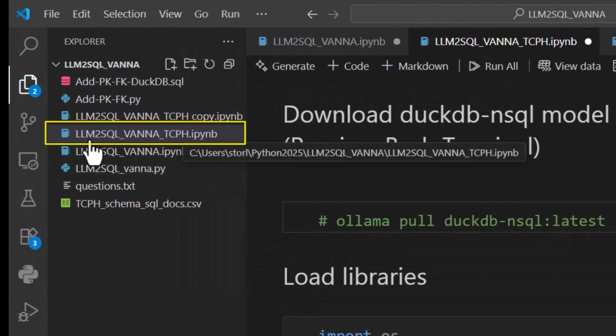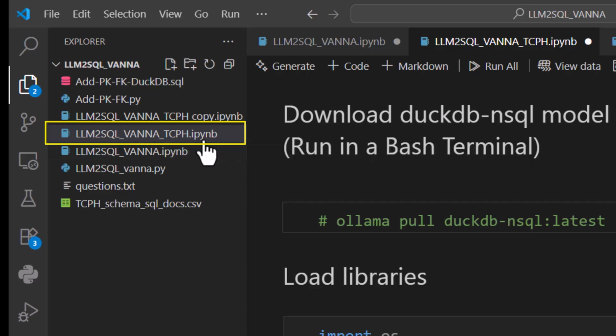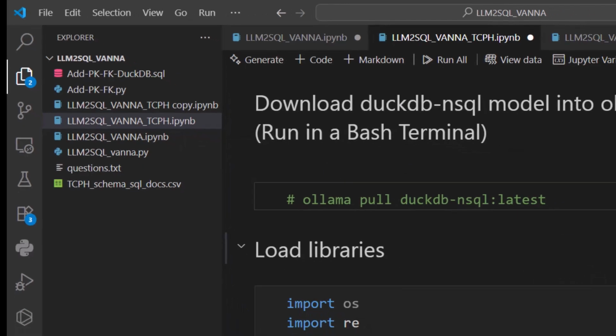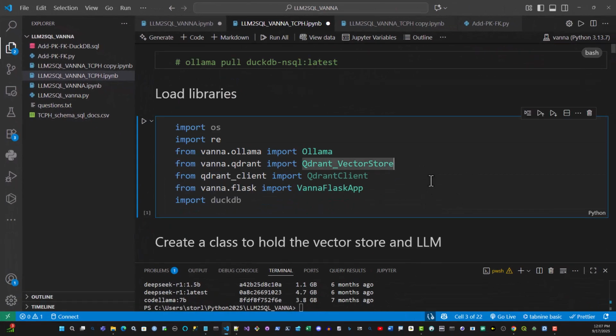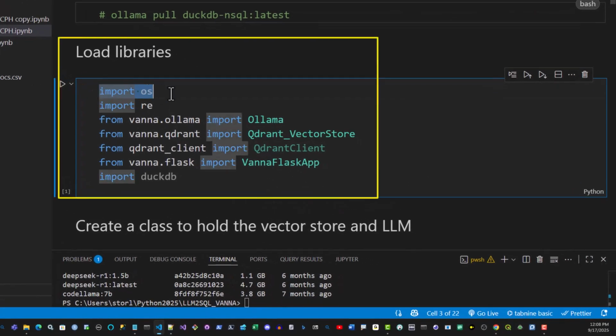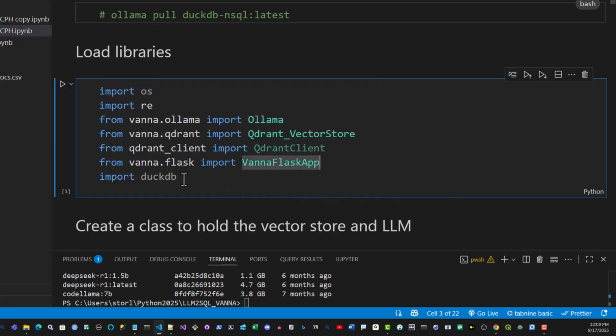Okay, so I created this Jupyter notebook. It's called LLM2SQL Vanna TPC-H, an IPython notebook. The first thing we want to do is import some stuff. I'm not using all of these libraries. For example, I don't think I need this os. I'm just going to leave it for now because I know it runs. I'm going to import DuckDB, but I don't really use it like this because I import it in one of the cells later. So it's not good code.